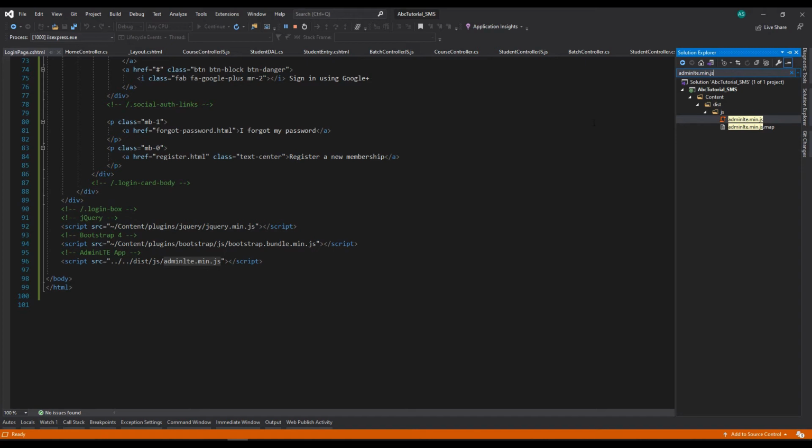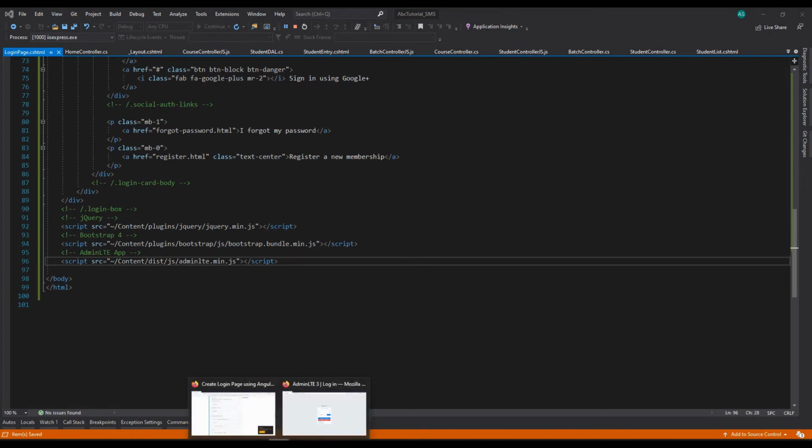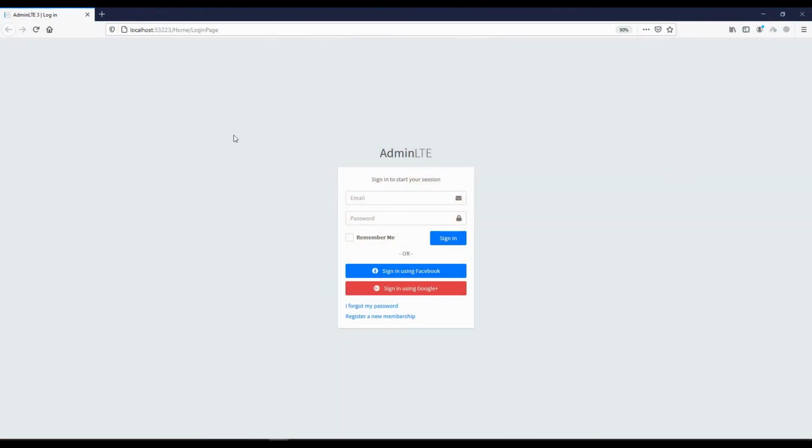Okay, in this content folder. Okay, so just copy this content and paste it here. Okay, save it and reload this browser.